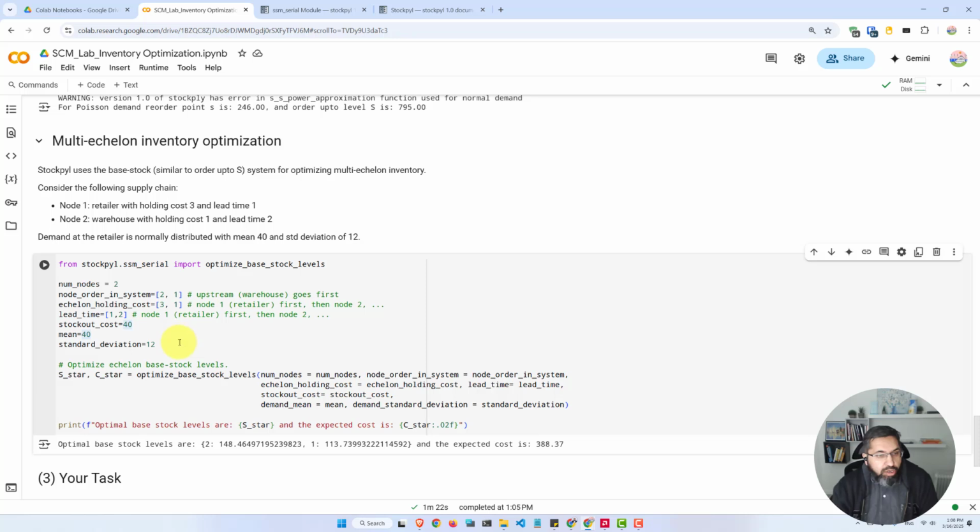Then you pass all of this data to this function called optimize base stock levels. It'll give you the optimal value of S. S star just means the optimal order up to level. It's the same S as the SS policy, that type of idea that you order up to that level. And then C star is the cost.